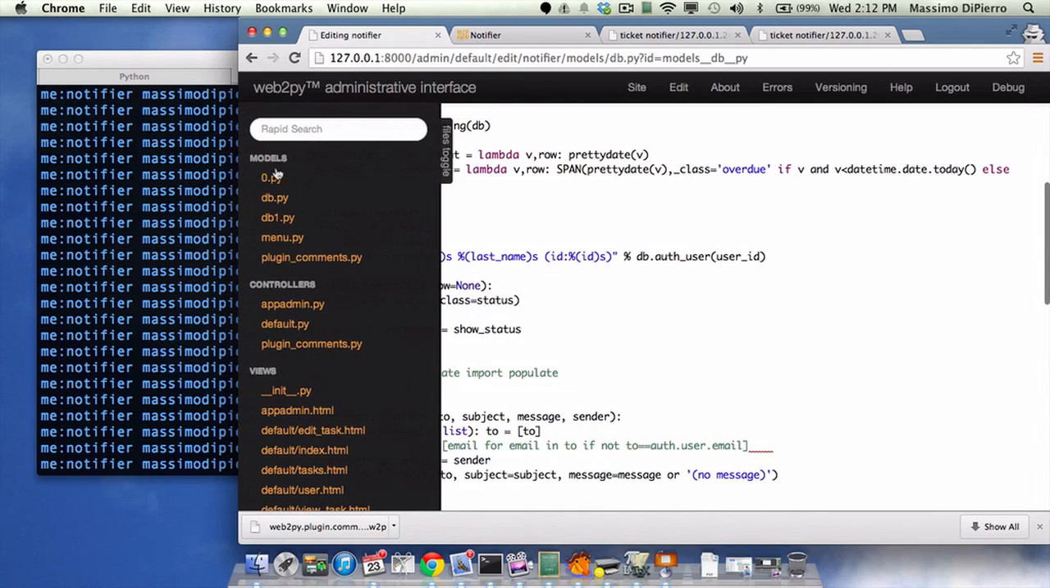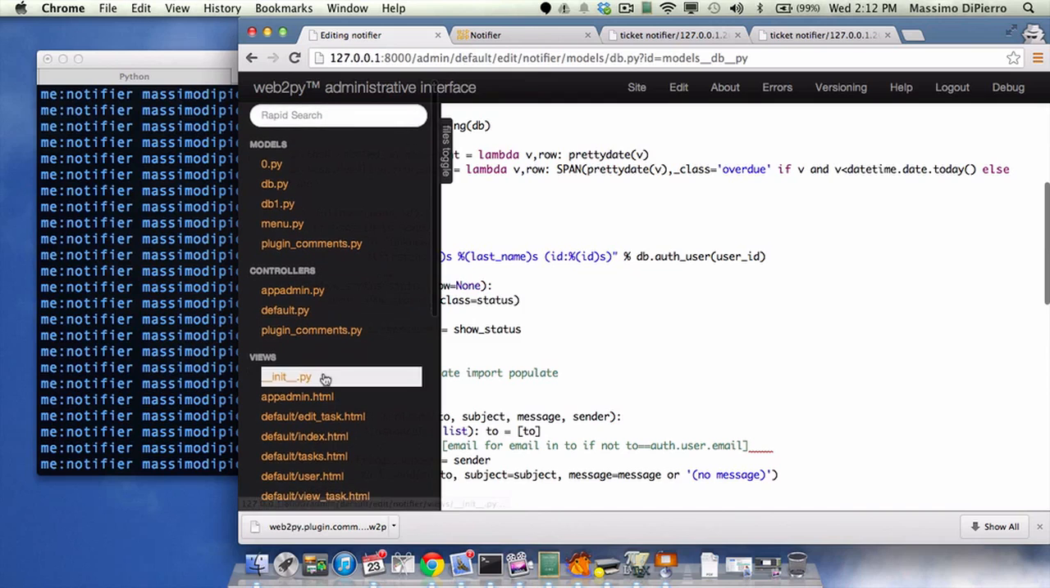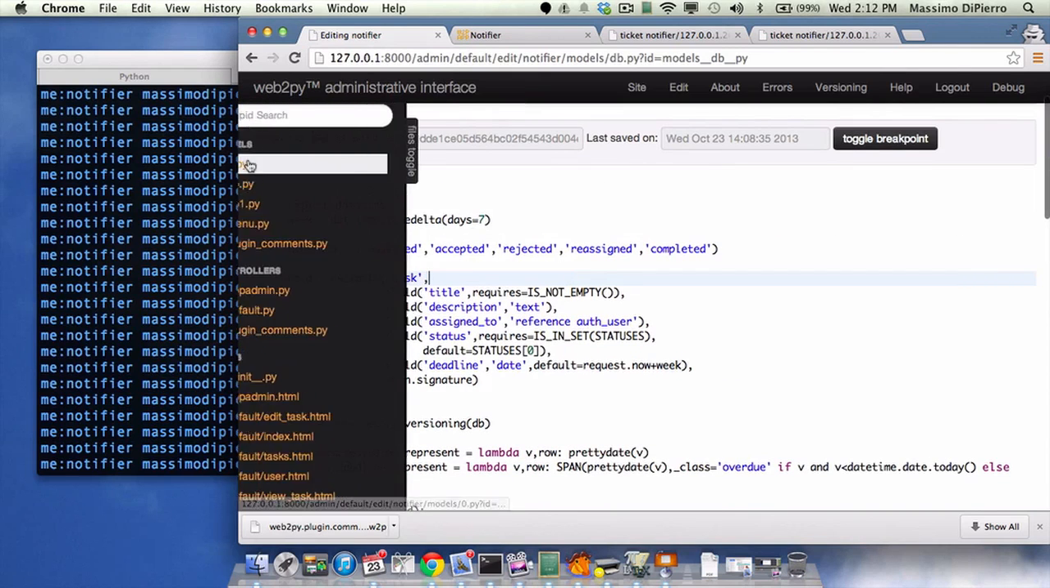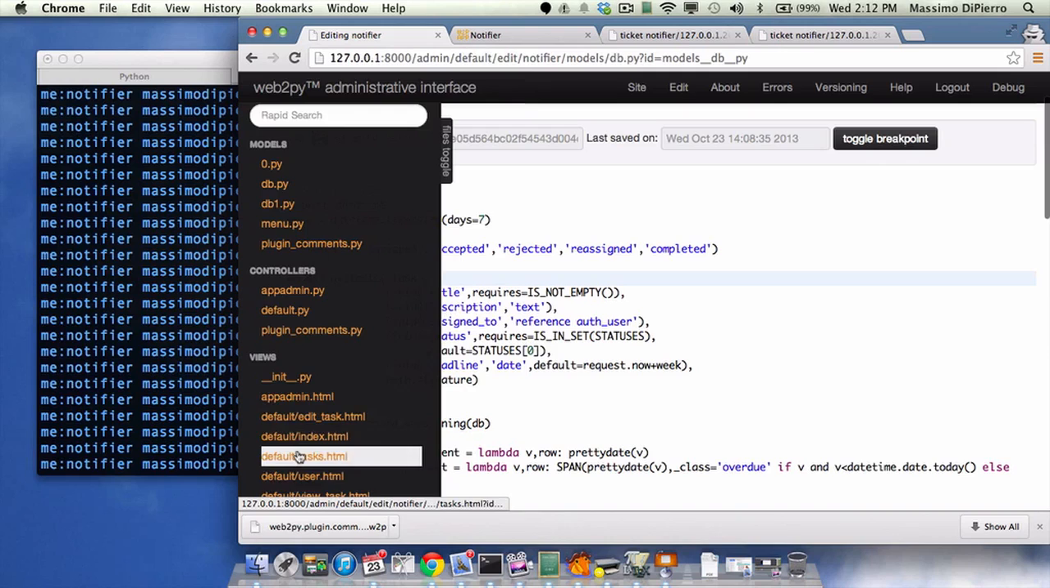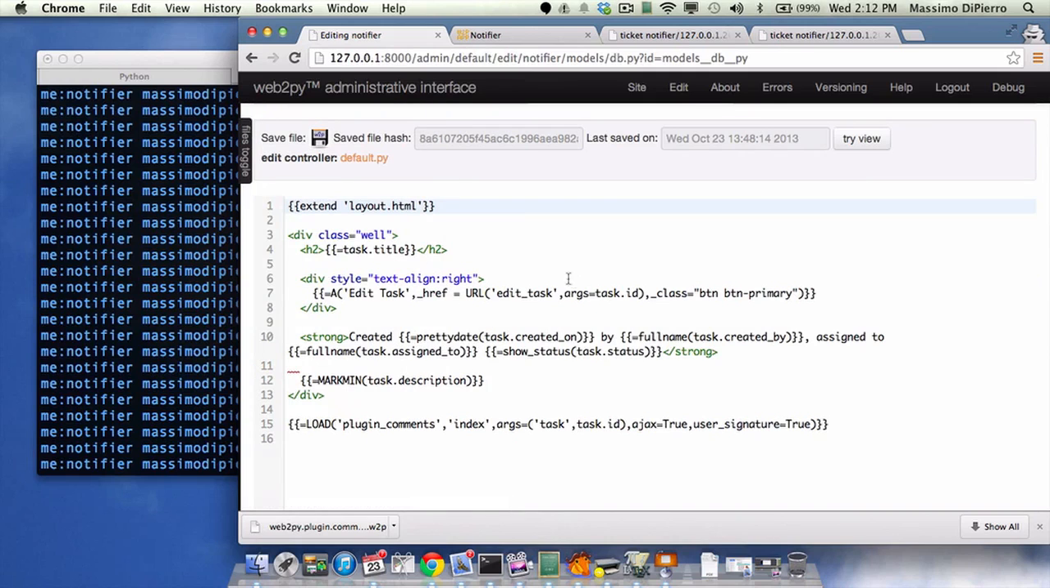Also, let's look at the view for viewing a task. When we're viewing a task, we want to be able to comment about it. So what we do is we say here, load the plugin comments action index, say that we want to comment about a task record, this record ID, load the plugin action via Ajax and sign it. And by signing it, you're saying that you're allowed to do that.